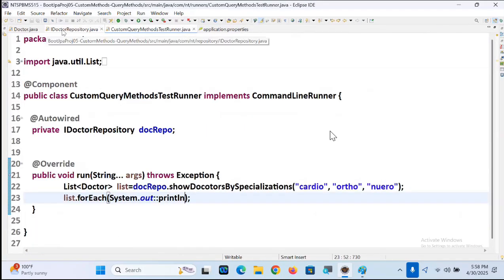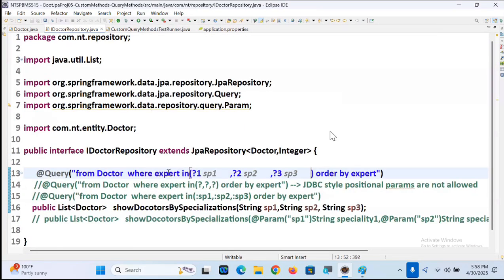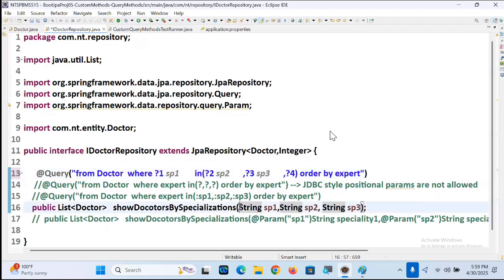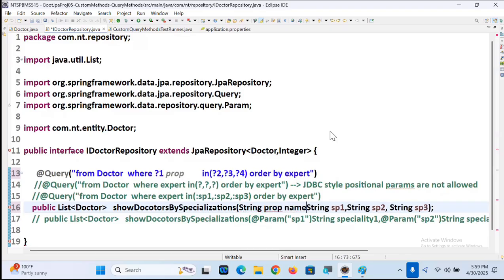For example, you have done it like this. Property name as question mark 1. This has question mark 2, this has question mark 3, this has question mark 4. So here I am taking property name as a parameter, guys. Already it is failing. Here what I do is string prop name.